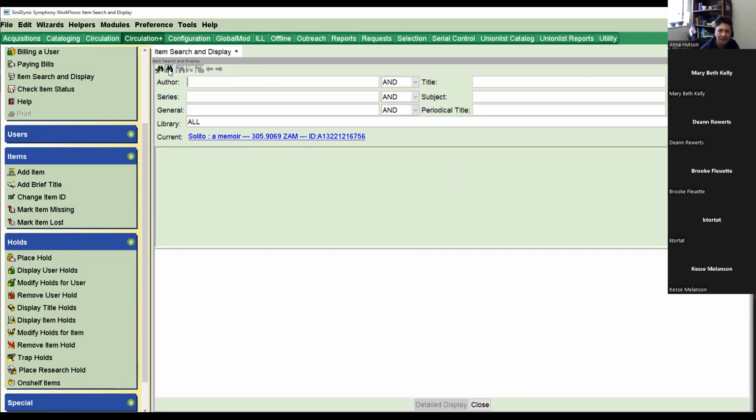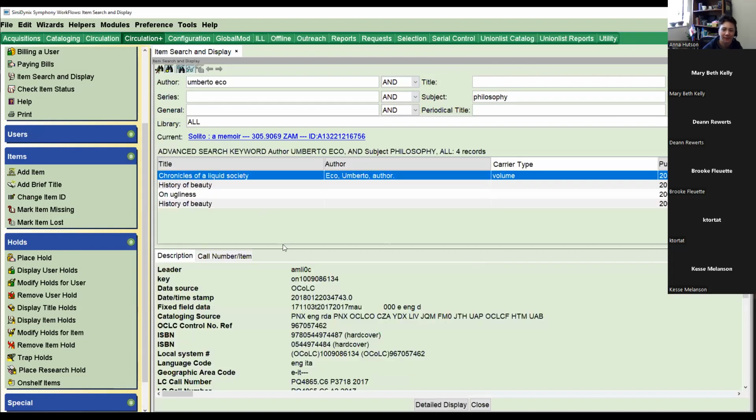The big difference is that in advanced search, you can search by multiple fields at the same time. So you could choose, on, I don't know, philosophy. And let's see if that gets us his nonfiction stuff. Yeah, that gets us basically Umberto Eco's nonfiction philosophical writings as opposed to his fictional writings.